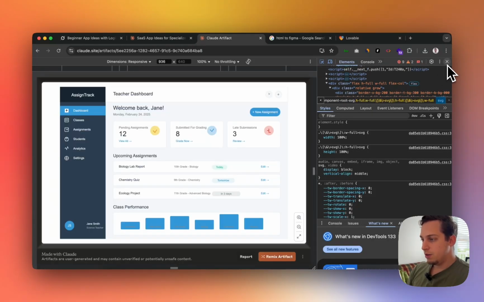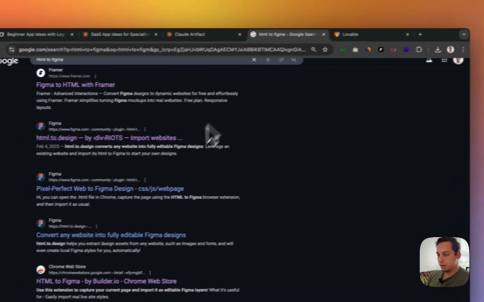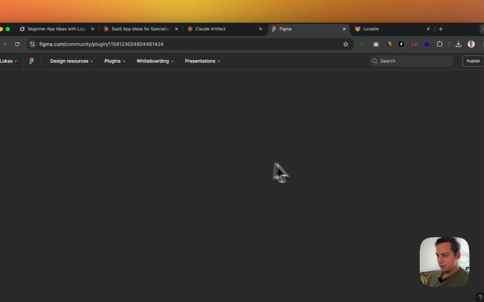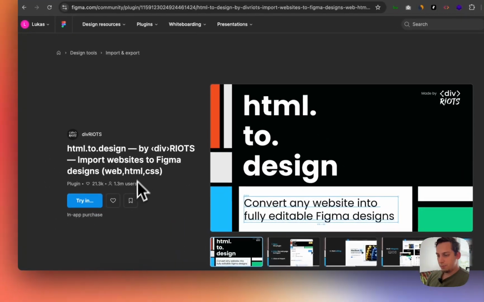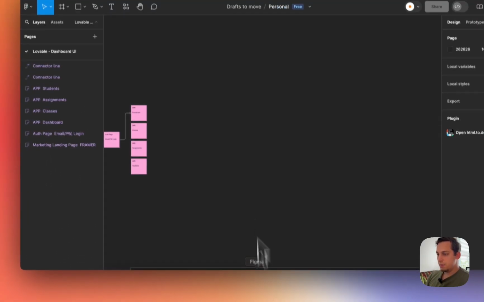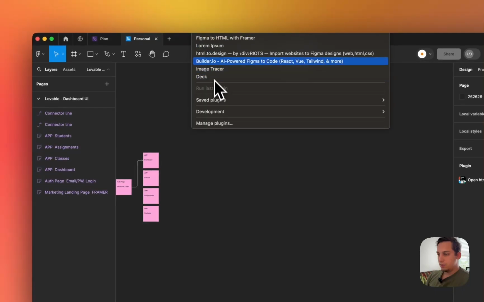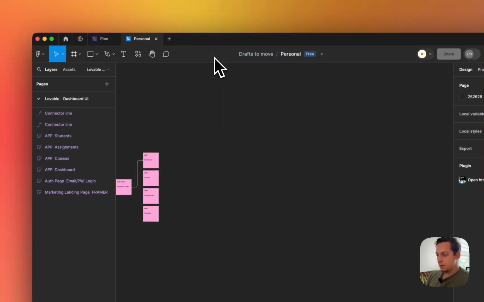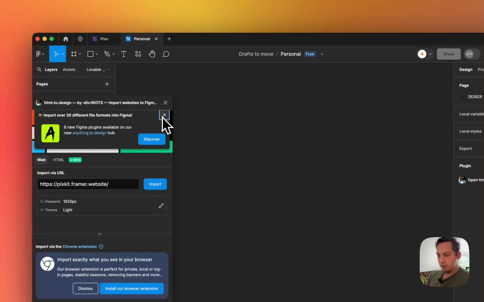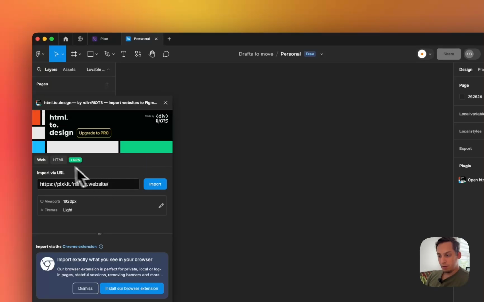So what I want to do is I want to use something like HTML to Figma. And I found this over here called HTML to Figma by Div Riots. And I'm going to try this out. So I'm going to go back to Figma, and I'm going to go to HTML to design. And I'm just curious to see if this would actually work.